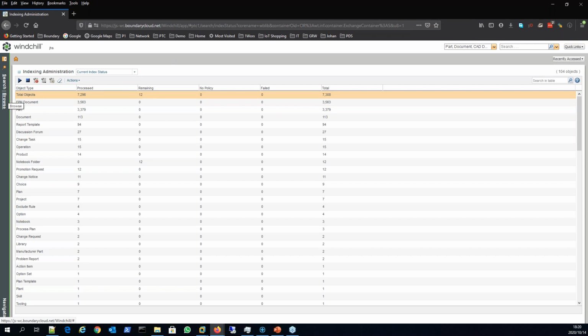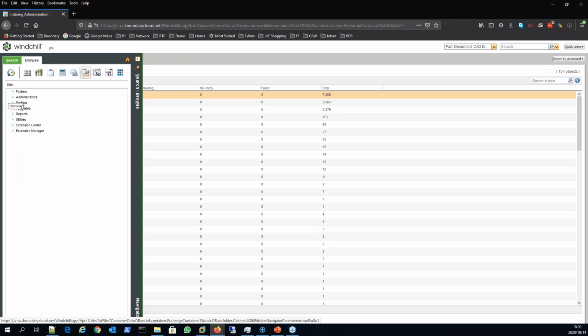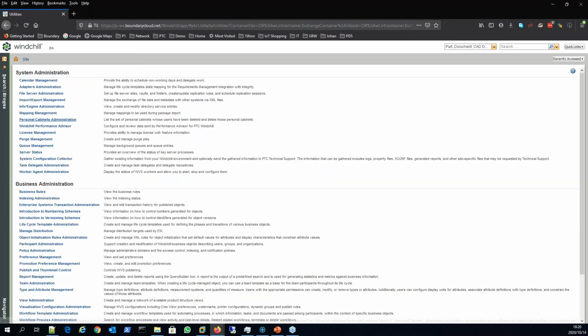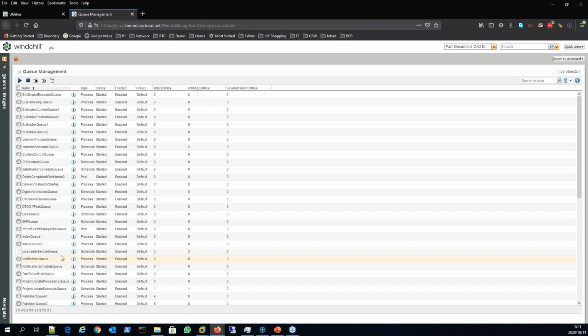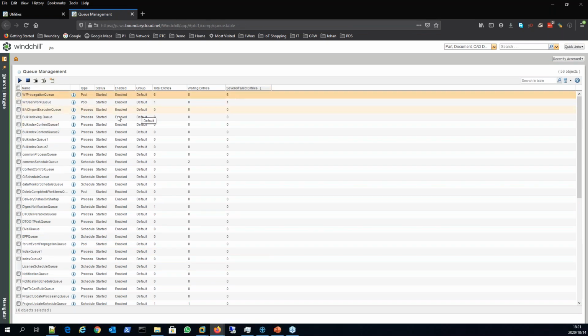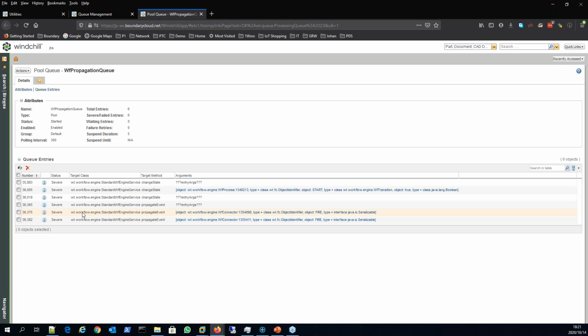So back to utilities, under queue management. So a list of all the Windchill queues that are there. So as I said, selecting on these columns will sort on them. So I can, for instance, go and investigate this specific queue. So there are 6 failed entries or severe entries. So I can see over there, they are severe.